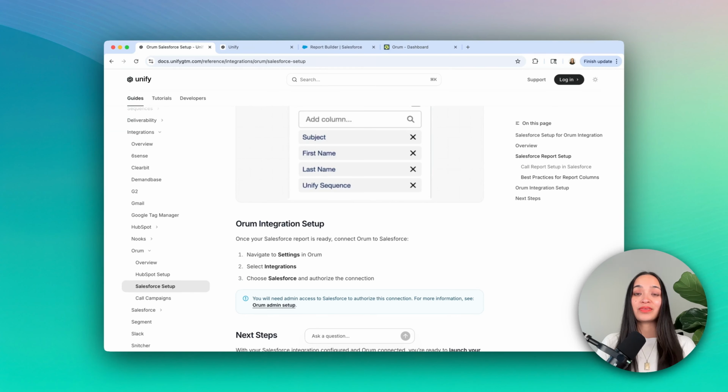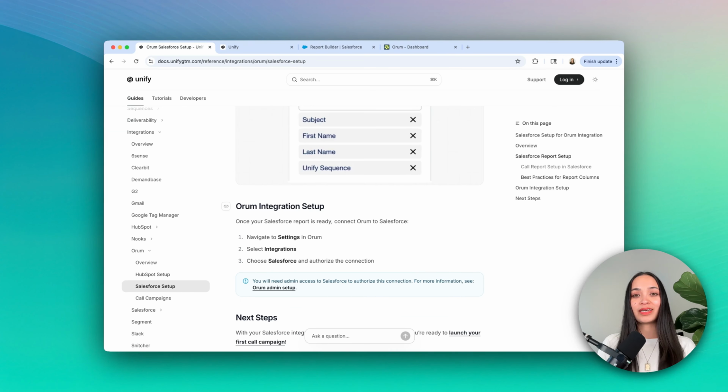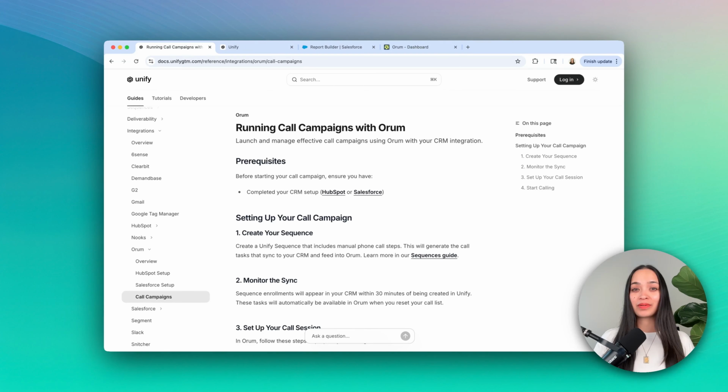All right, so this concludes the section of integrating HubSpot and Salesforce CRMs with Orum. Now let's take a look at your day-to-day workflow as a BDR in Unify and Orum. Now that you have your CRM set up, let's walk through step-by-step how to structure your calls with Orum through Unify. So here I'm under the call campaign section of our docs, and we already completed our CRM setup.